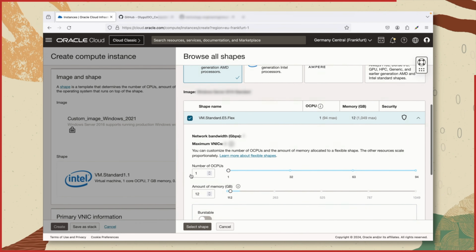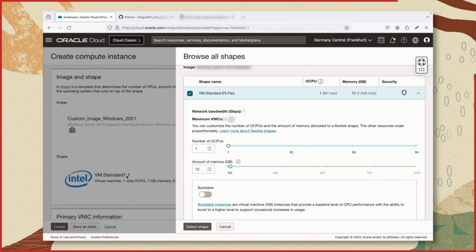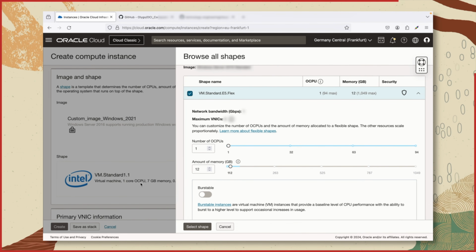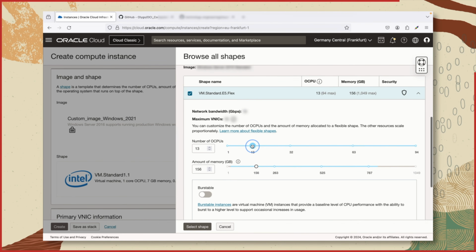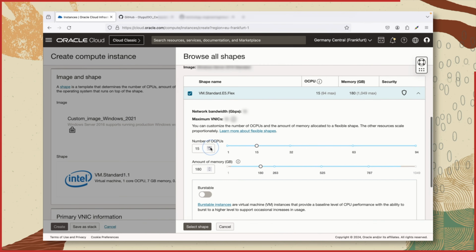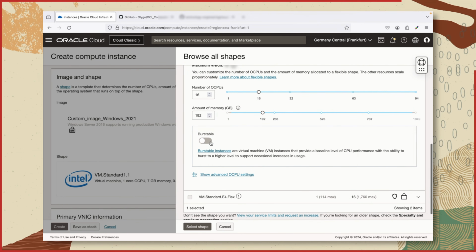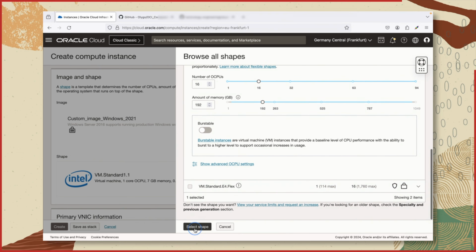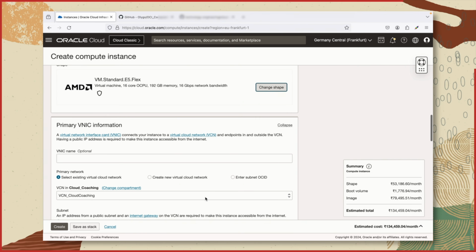Click on E5. Previously, I had only one CPU and 7 GB of memory. But now I would like to increase the CPU and the memory. I could use also burstable mode, and I select the shape. That's okay, nothing else to do.